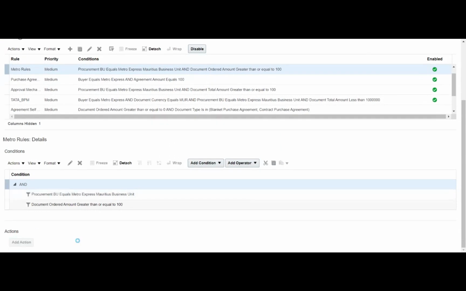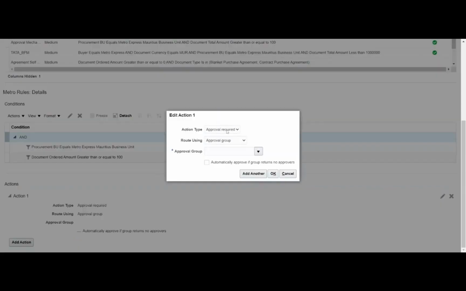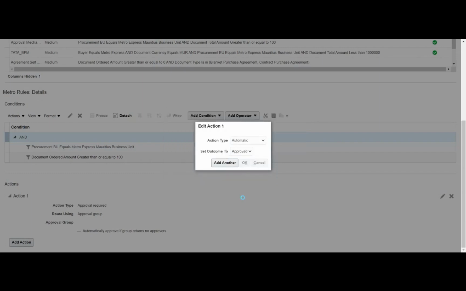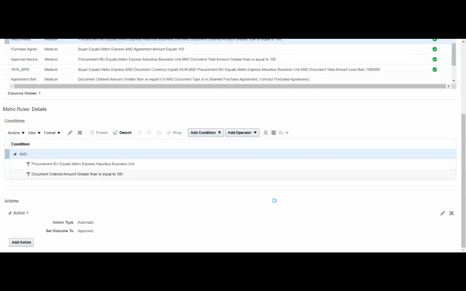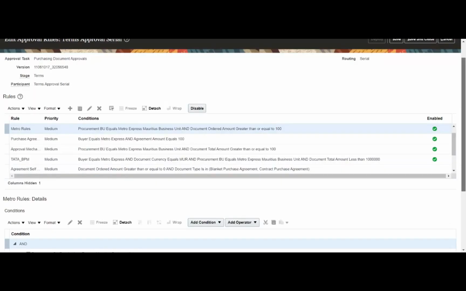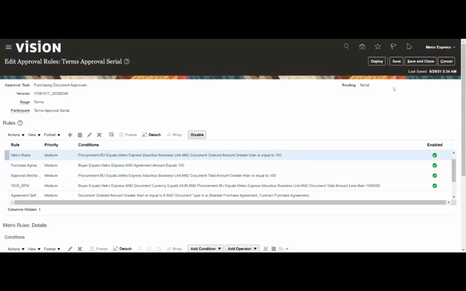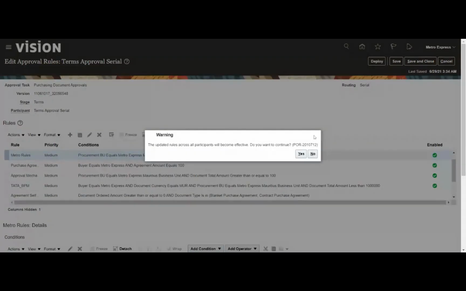Okay, so this one also I'm giving as automatic. I think in the earlier configuration that we gave for approval, I missed one step. So what we'll do is save and deploy. I think I did not do the deployment there. So I'll check the conditions once and I'll deploy. After that, we will see the requisition part.